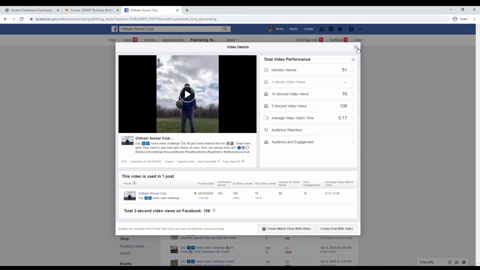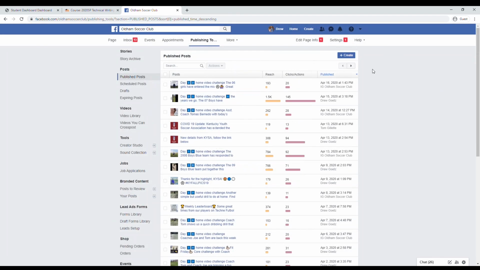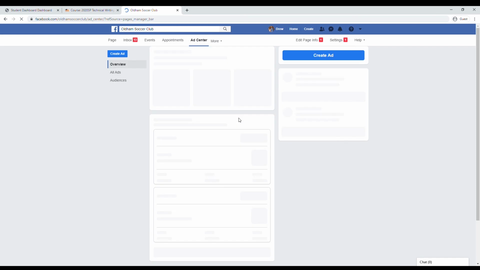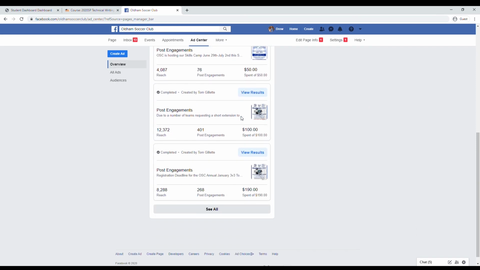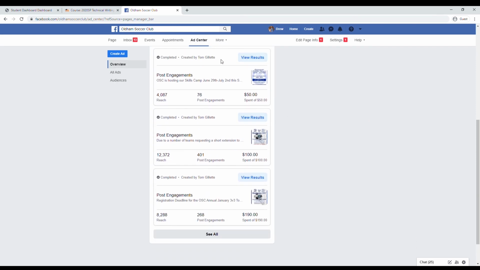Lastly, to check on the current spend and budgeting of the boosted post, we will want to travel to the Ad Center. The link to the Ad Center is in the top toolbar under the More tab. From here, we can see how much money has been spent, how long the post has been running, reach, engagement, and a whole bunch of other metrics.